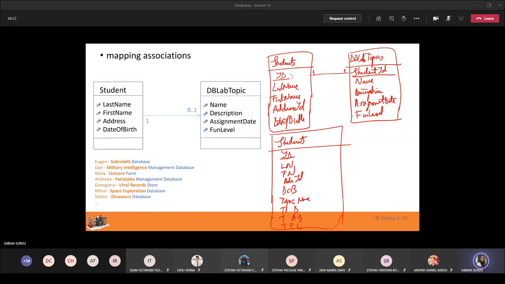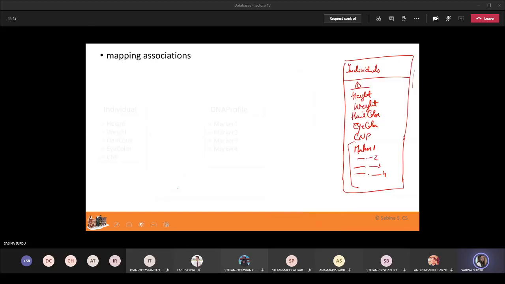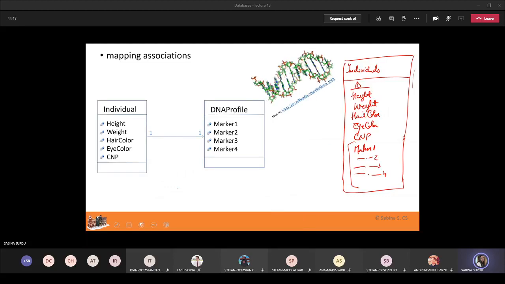So this one is good, but only if you have a small number of students without an assigned topic. Because if you have a large number of students that are in this situation, then this means that for a large number of rows here in students, you'll have null values for all the attributes that come from this class, from DB lab topic. All right, so let's continue. We covered 1-to-0-1 and 1-to-1.